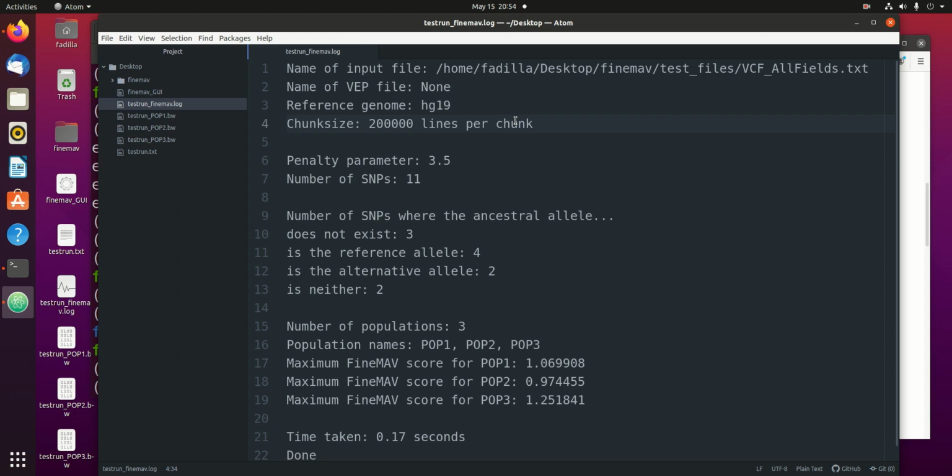So it will run the data set in chunks. And each chunk will read a specific number of lines. In this case, the default number of lines is 200,000. Next, we have the penalty parameter. This penalizes the allele sharing between populations. We've just opted for the default version.